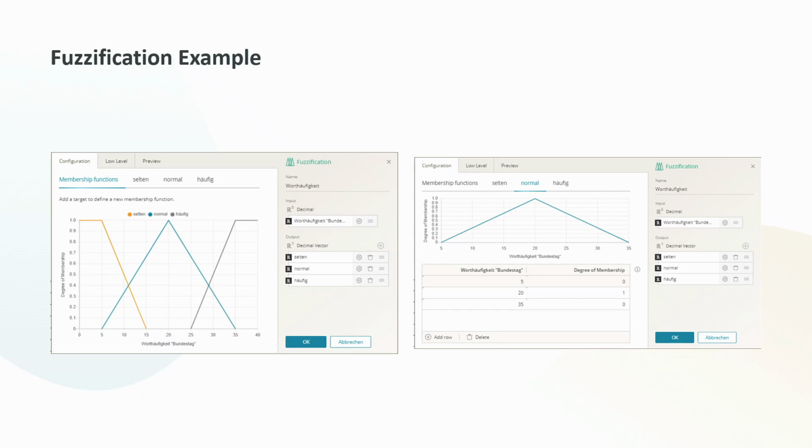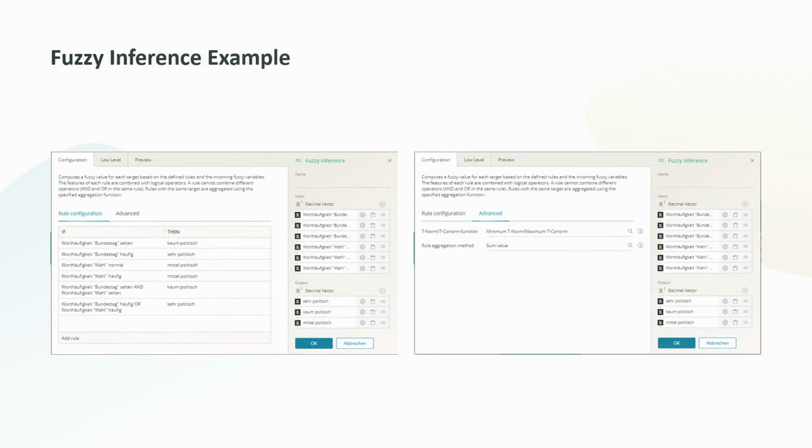And depending on the input number, we get different degrees of truth. And at the end, we have a vector containing all our linguistic values and the calculated degree of truth for every word we have. Now that we have these linguistic values, we can define a rule base.